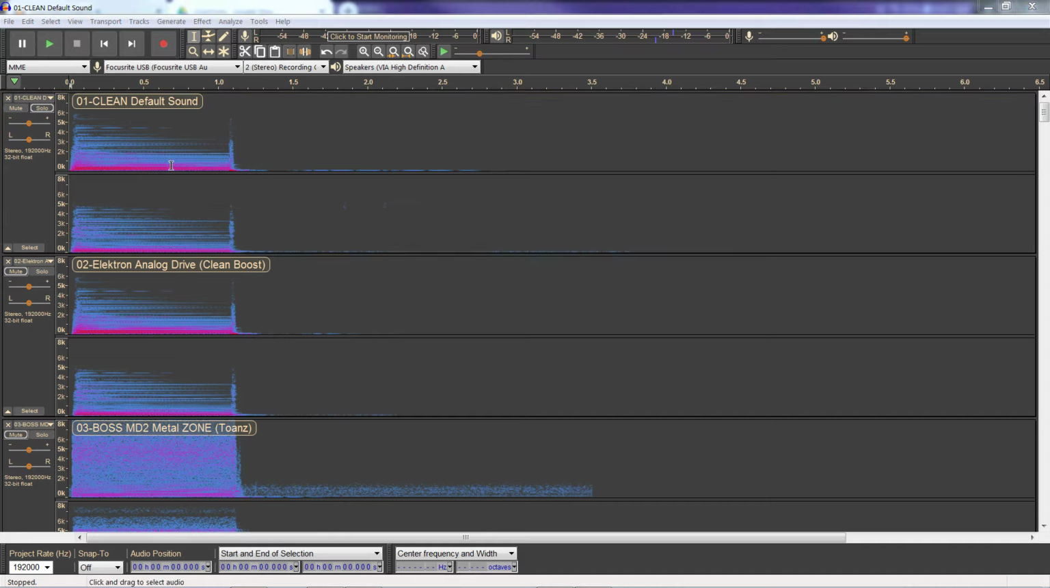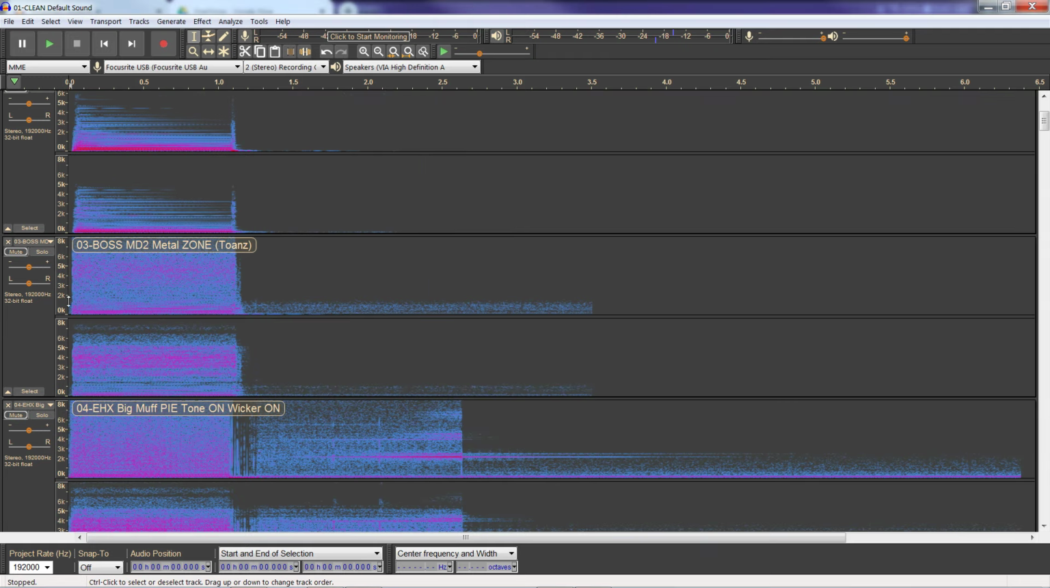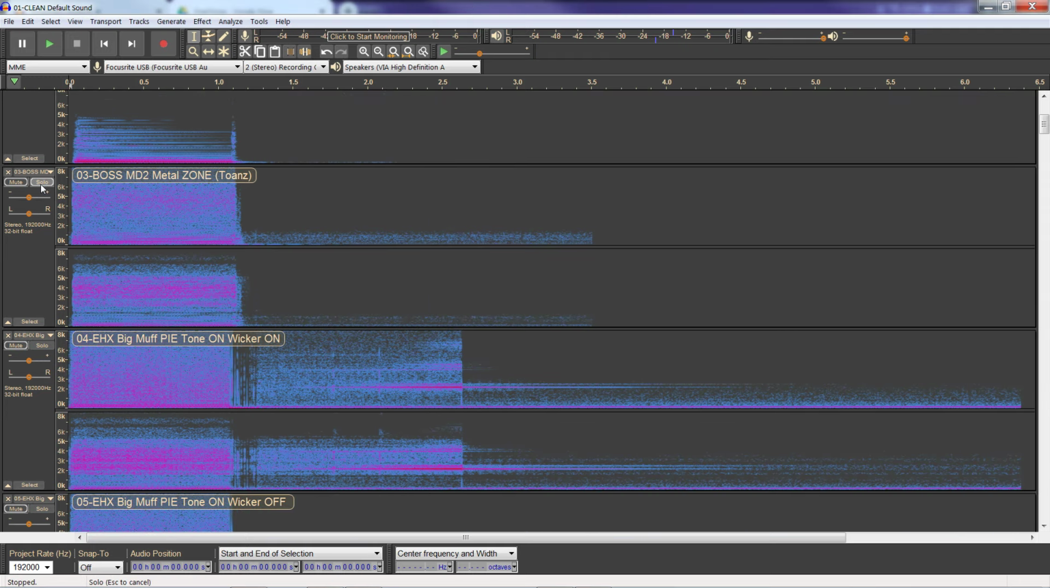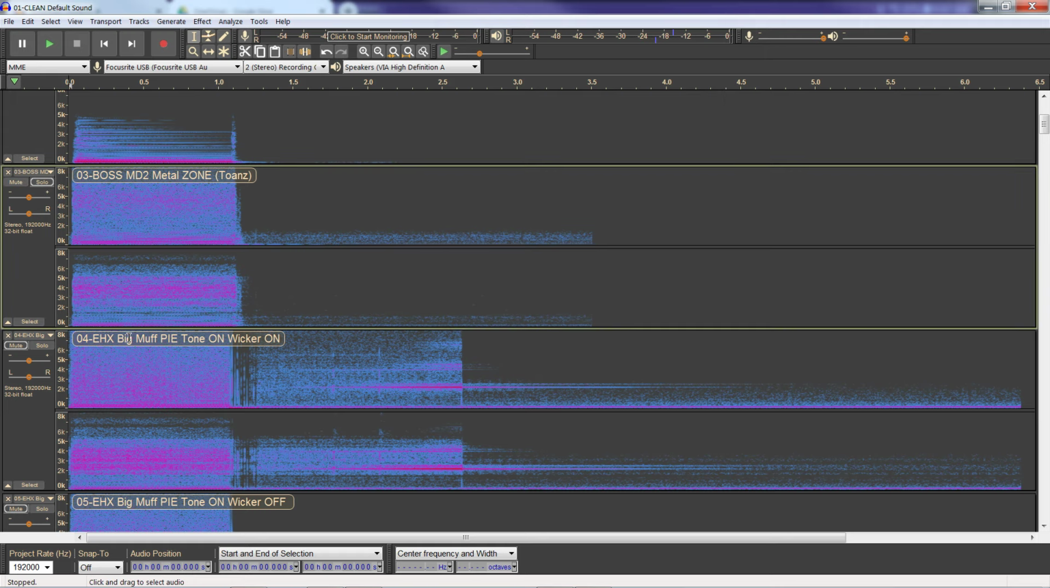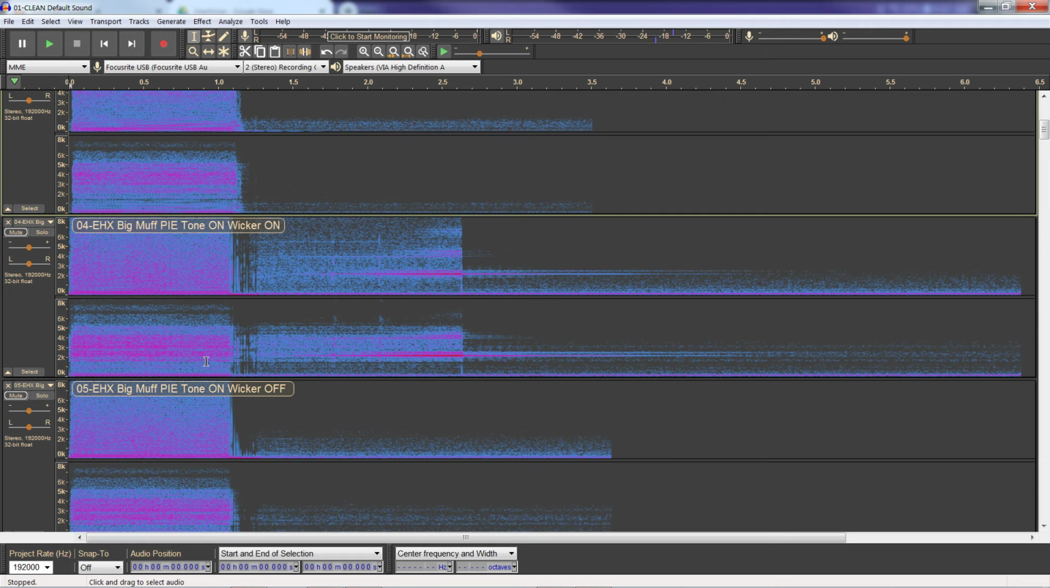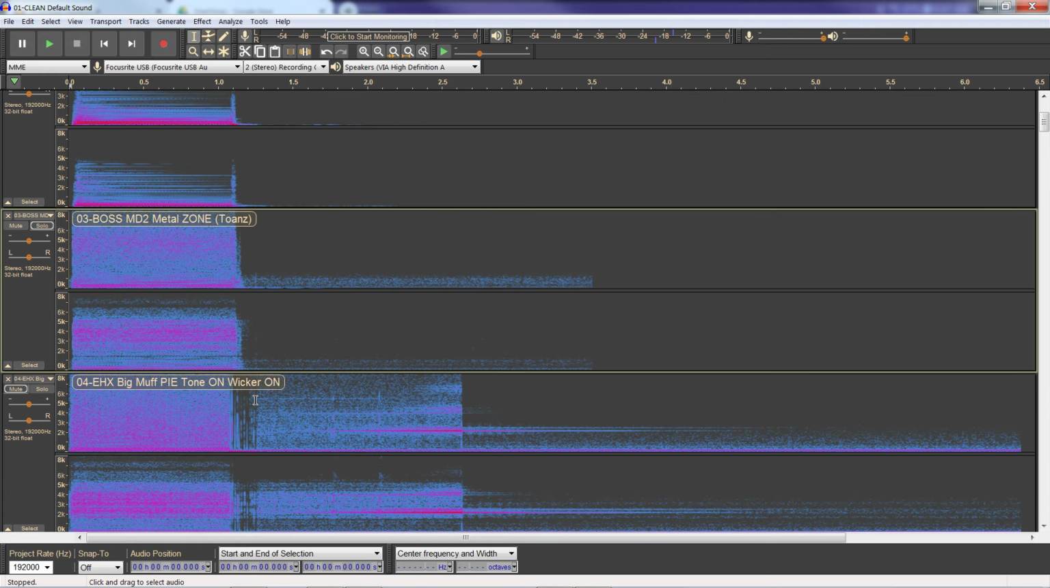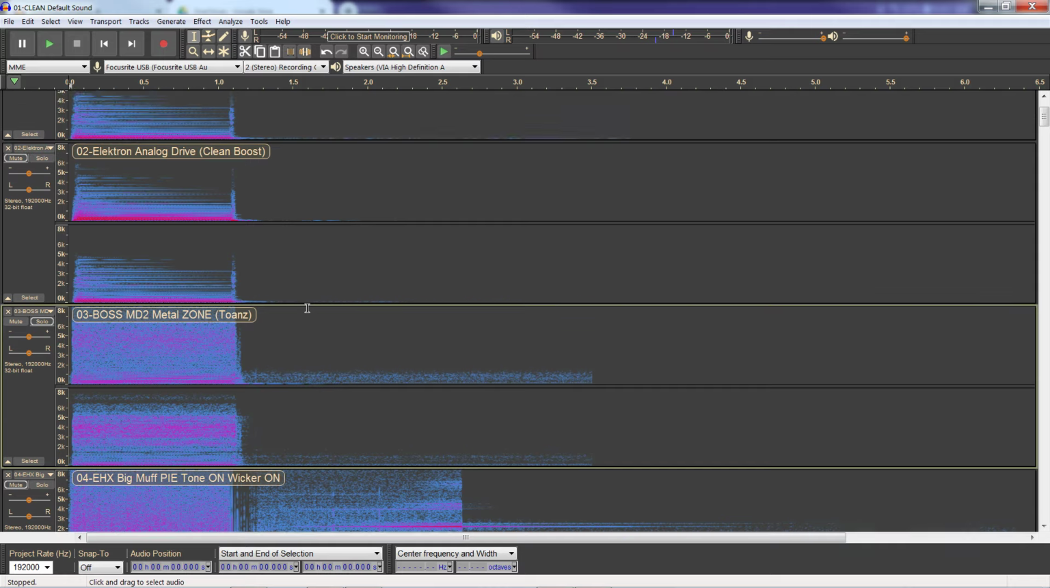So that was the clean signal, and you can go through each track, set up the solo, and then play it. That'll allow you to listen to it, but it is more efficient to use the MP3s, put them in a playlist, and just fast click through it. This is more for a visual aid or just comparing a set of overdrives that you're interested in.